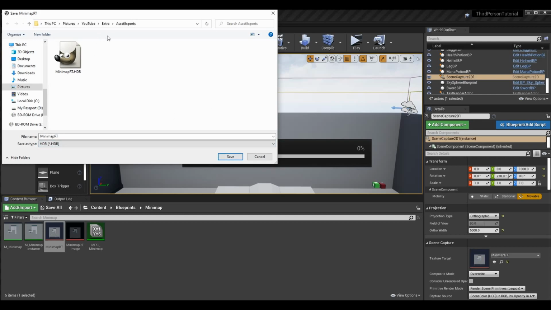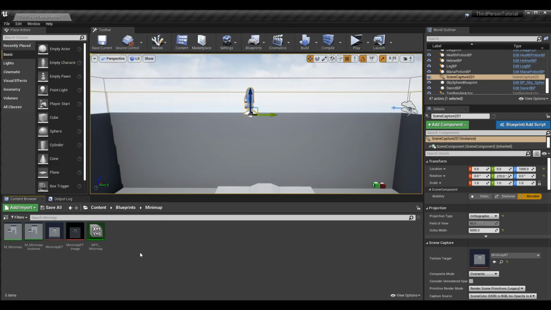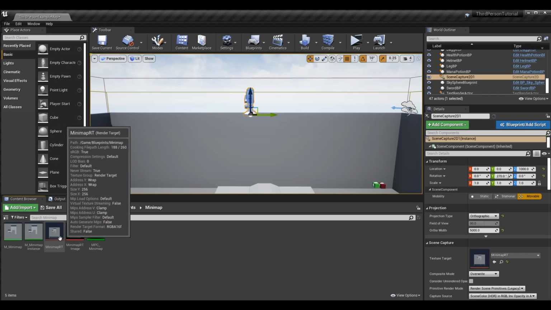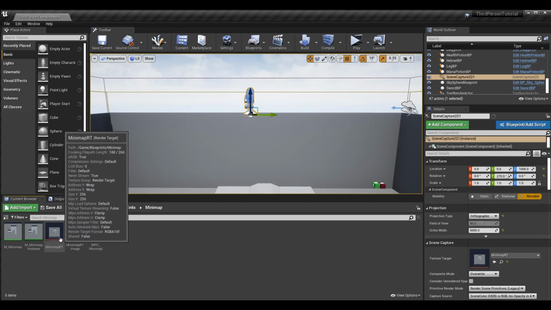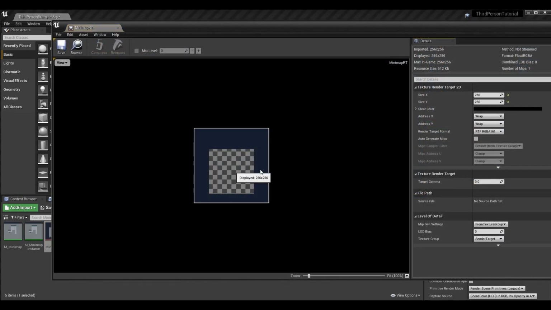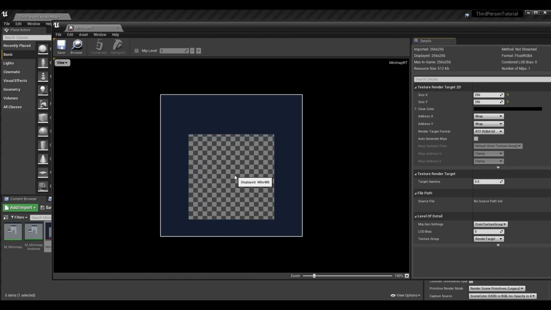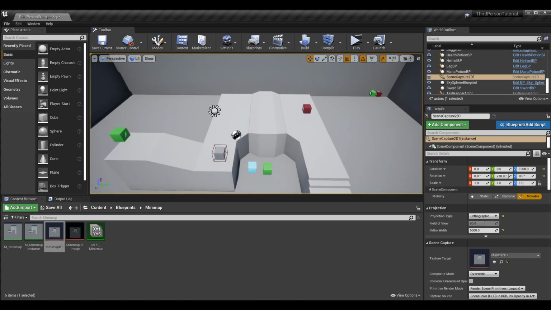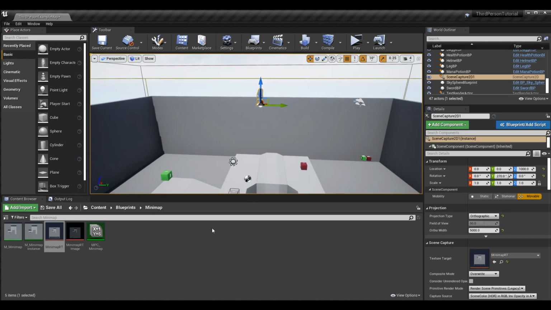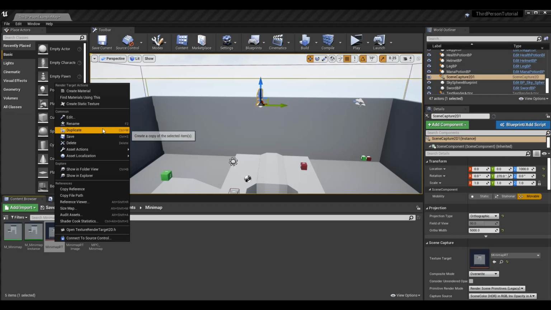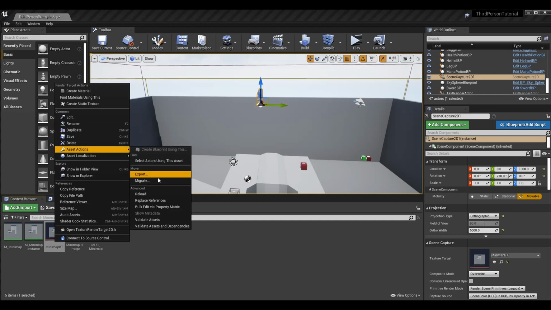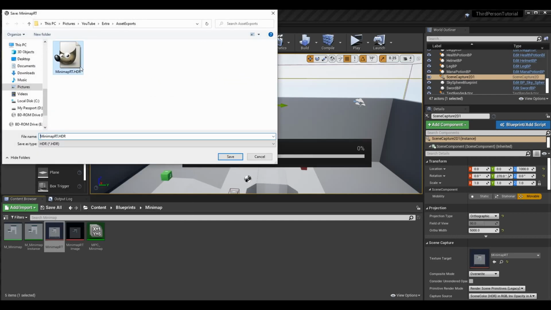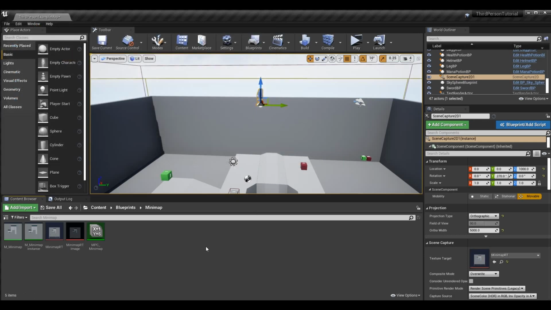You save it wherever you want on your computer, and then you're going to have to open this file. It's just going to be an image that is this render target result here. So it's going to be this essentially. Okay, so let's actually do this so you can see the entire process. Asset Actions, Export, and we'll save it over the one that we have. Now we need to open it up.